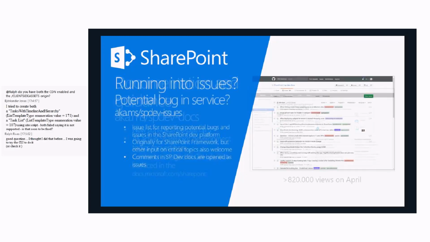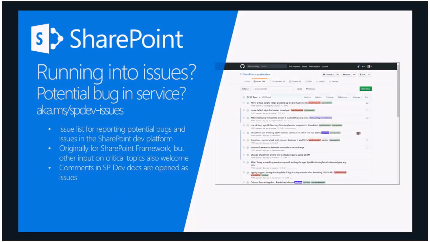Now, running into an issue, I mentioned this one already around the feedback, but if you run into an issue in the API, SharePoint Framework, whatever you're trying to do from a customization perspective, please let us know. So use the aka.ms/spdev-issues list, which is the issue list in the SPDev docs. We triage this twice a week. Right now with engineering, we might be increasing that to three times a week, and we then prioritize those issues which are coming in.